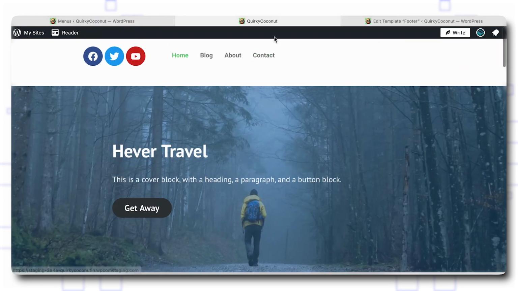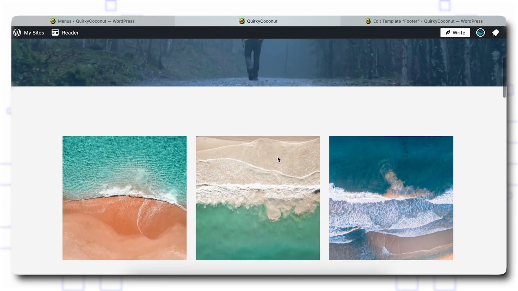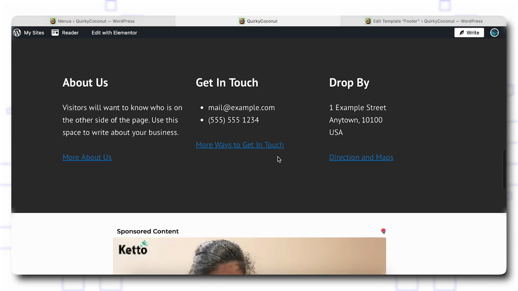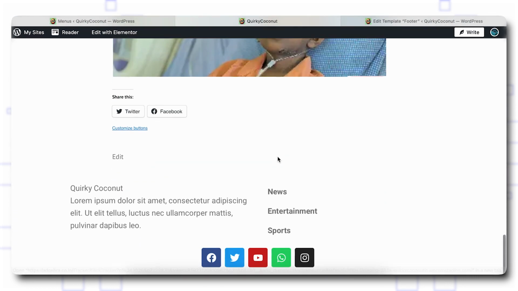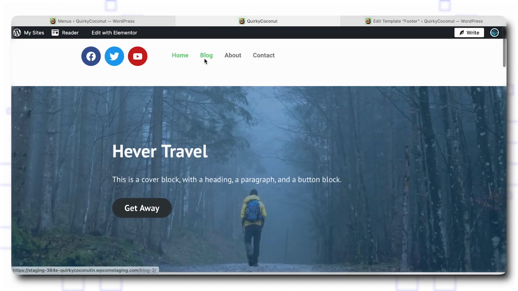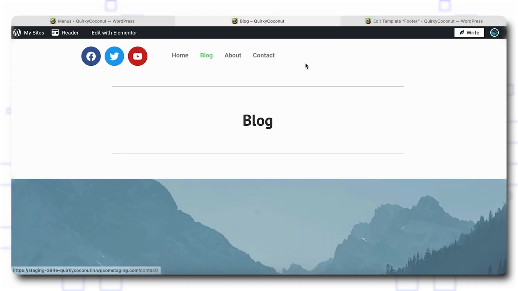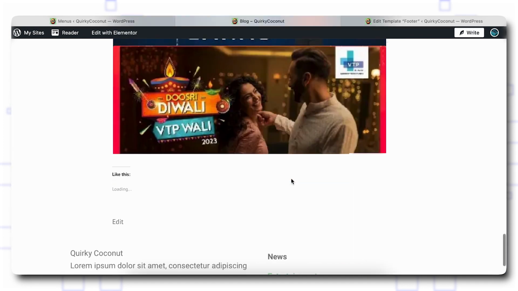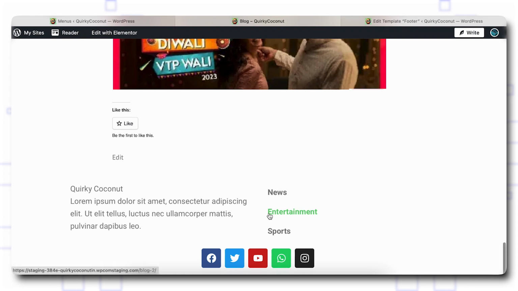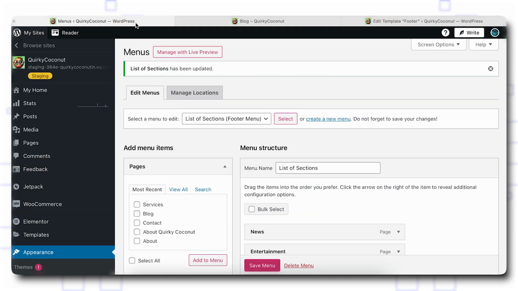So this is the header that we've set up using Elementor. So you scroll down. Here is the new footer. Now we can go into a different page. You'll see that the header is still present, and if you scroll down, so is the footer. So this way you can set up a header and a footer easily using Elementor.